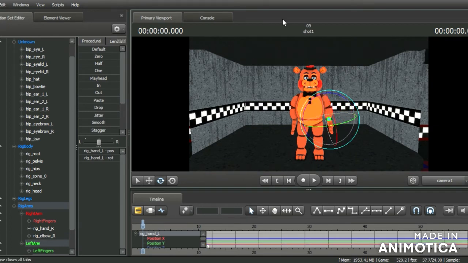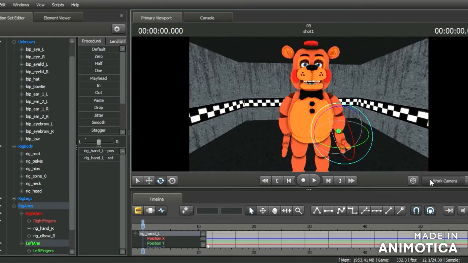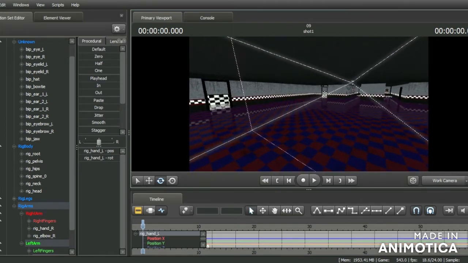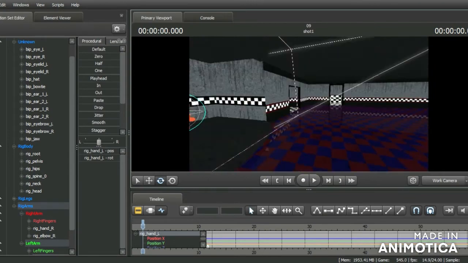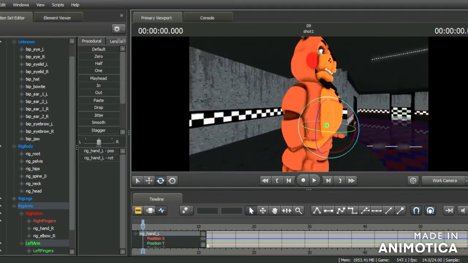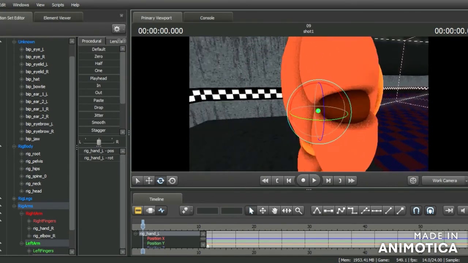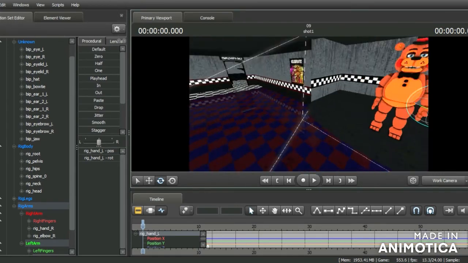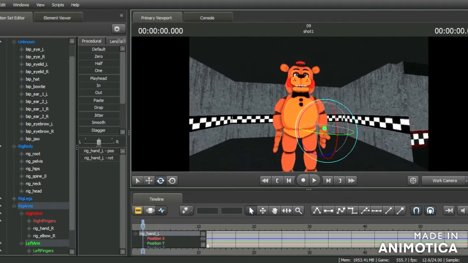So once you've got your model good, you can switch to camera and work camera. The work camera keeps your camera right here. This is the camera in place, so that you can model it without even moving this camera.